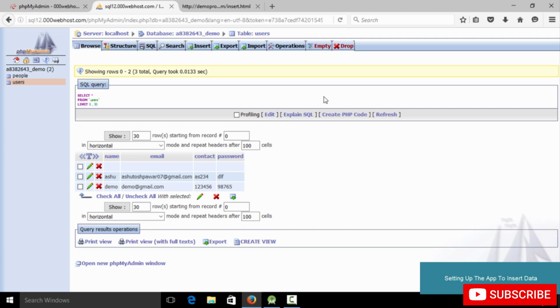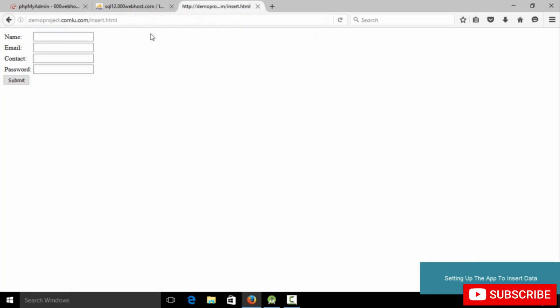Now what we could do is use those same PHP scripts, but this time instead of using this form right here, we are going to use Android, and we are going to create a simple application with these 4 fields and a button, and whenever we hit this button, our data should be submitted to the database. So now let's go ahead and start creating our Android application.